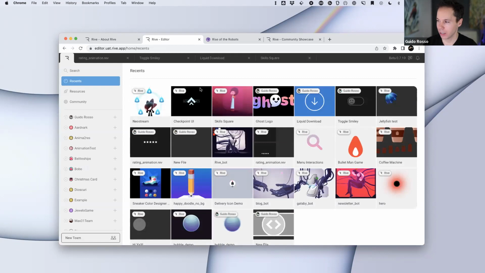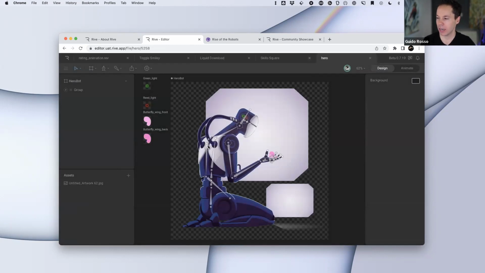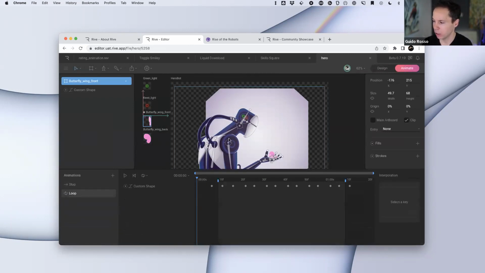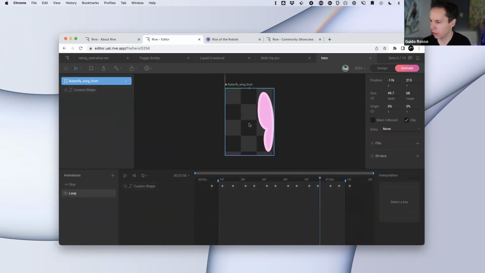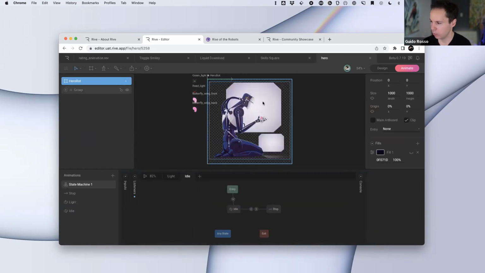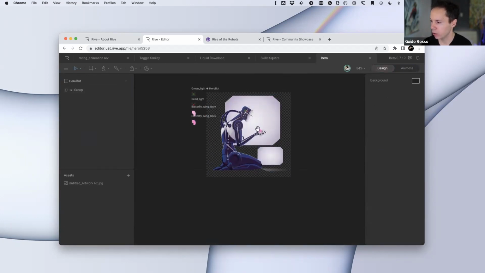So let's talk about the robots. The first one Paul was showing was HeroBot. You'll see that we're using multiple artboards here. This just makes it easier to compartmentalize parts of the animation. Here we've got this butterfly wing flapping. And going back over here, we've got the full scene put together with all the different parts.